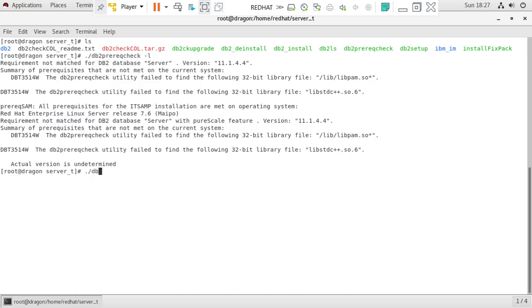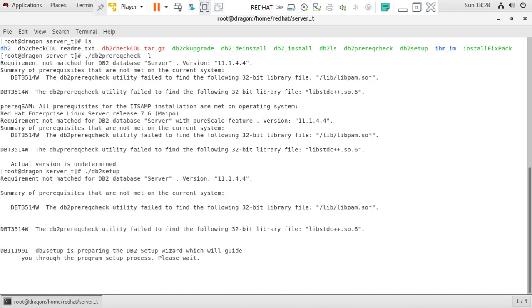Now we'll run the db2setup utility in the GUI mode. This is to generate the response file. I will not be installing the product. That is the only difference. Even though I say it is a non-graphical installer, we still need to generate this response file, which I have already told you. For generating the response file, we need a GUI environment.